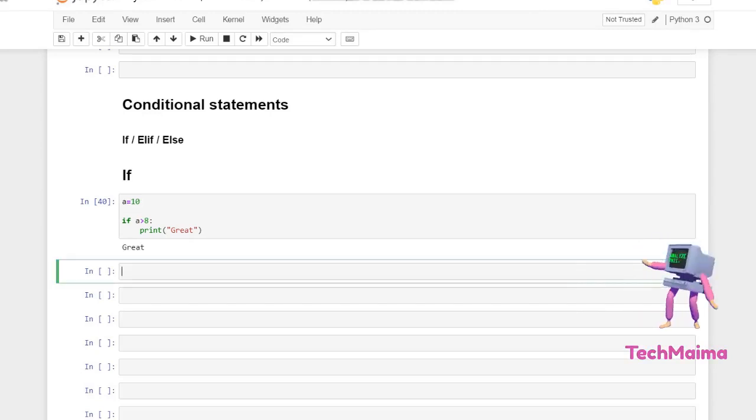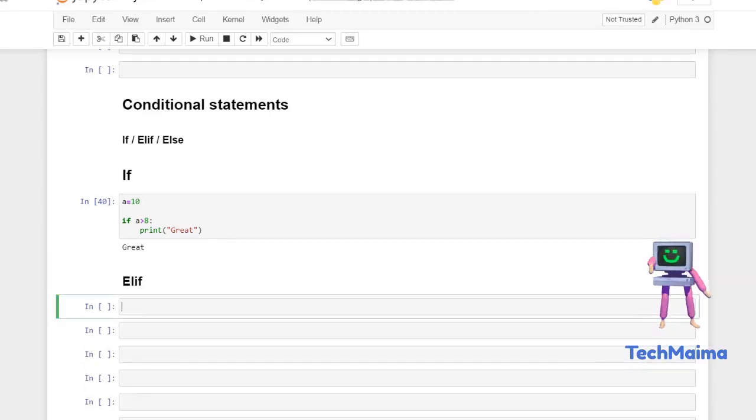Okay. So now we will see elif. When it comes to elif, when you want to check multiple conditions, you may have 10, 15, 20, or 2, 3, 4, n, whatever it may be, but more than one. If you have more than one condition to check, then you can use the elif statement.